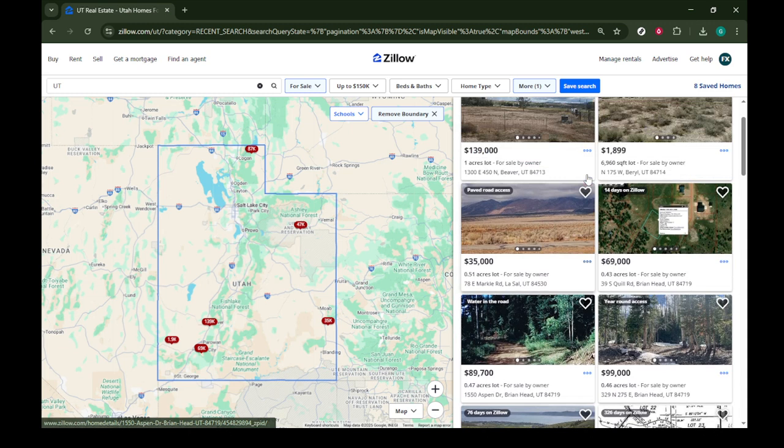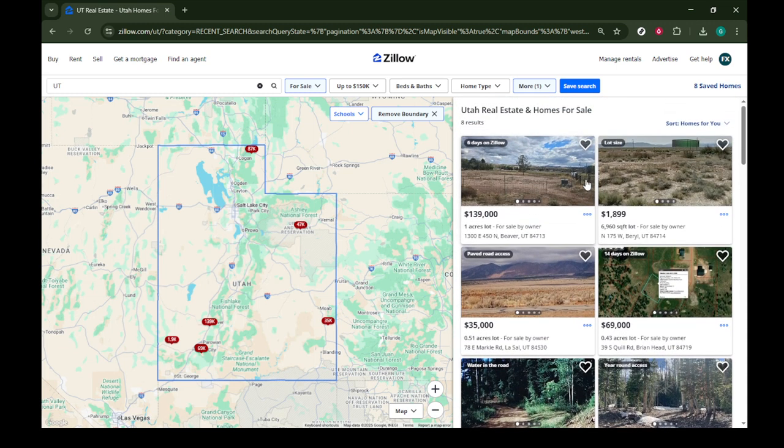Congratulations! Your list of cheap land on Zillow is now ready and waiting for you to explore. With these steps, you'll be on your way to finding the perfect piece of land that fits your budget and dreams. Happy searching, and may your future investments grow and flourish.